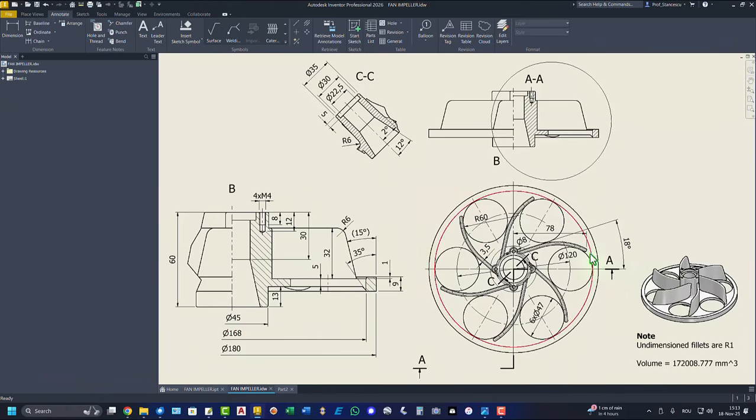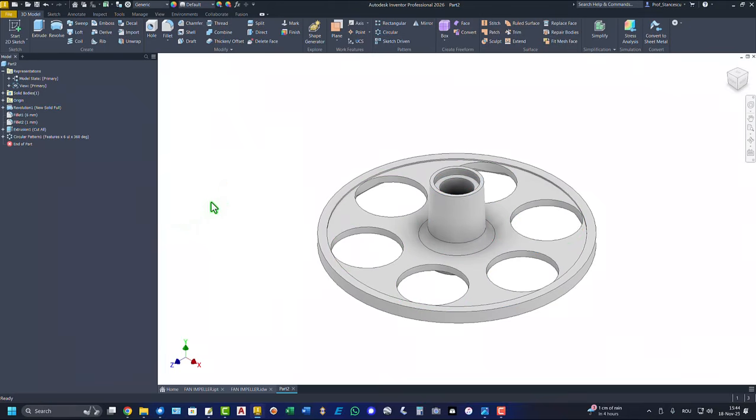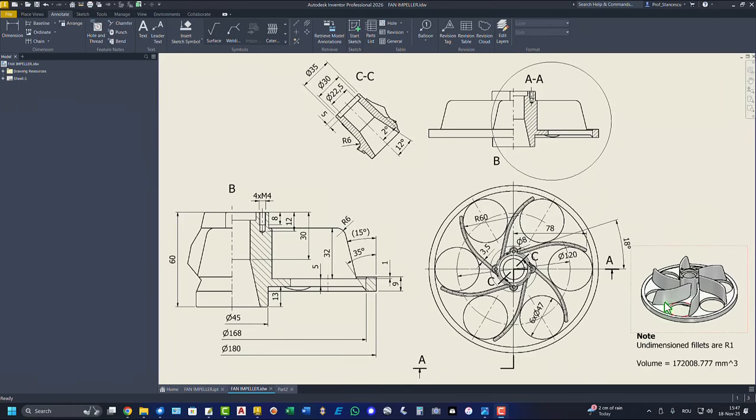Next, we create these 6 holes, diameter of 47, and position on this circle with diameter of 120. Circular pattern, select the last feature, then the axis, and 6 is by default. Okay.